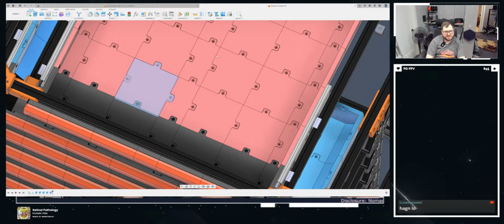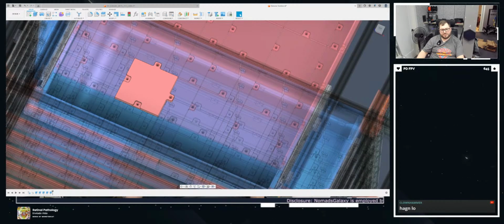Piece X12 test, and I'm going to open up Prusa Slicer. Load that into Prusa Slicer.